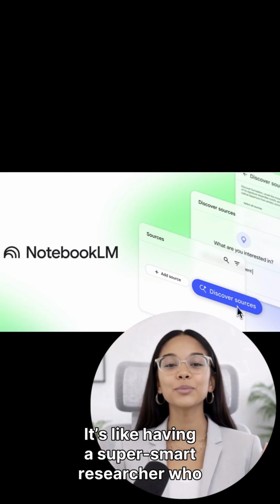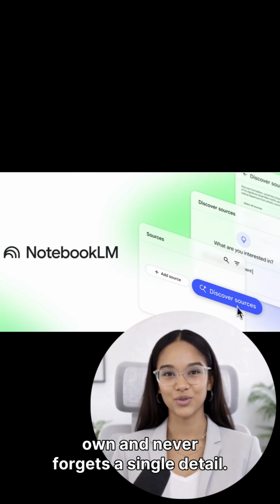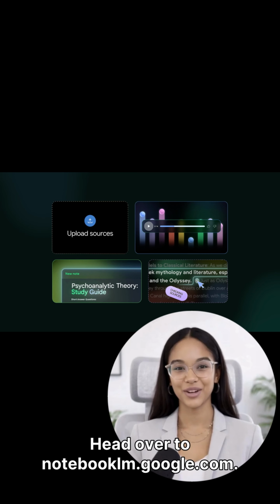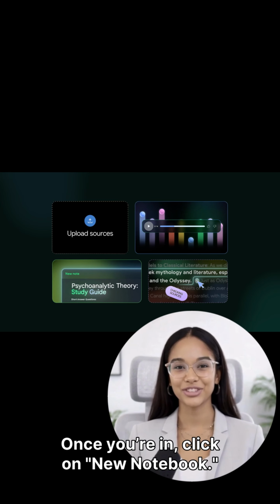It's like having a super smart researcher who reads every document, video, and website you own and never forgets a single detail. Getting started is simple. Head over to notebooklm.google.com. Once you're in, click on New Notebook.